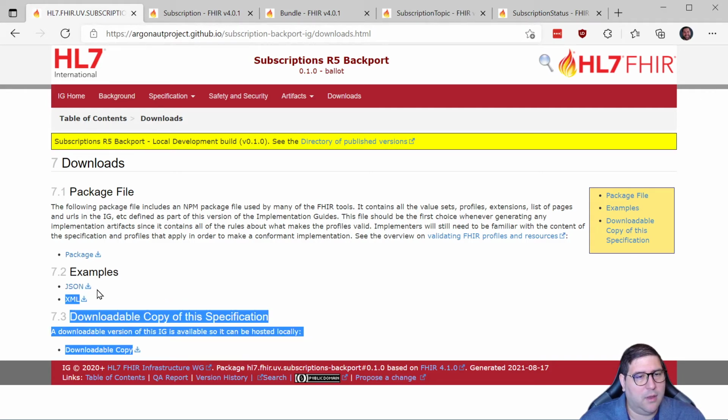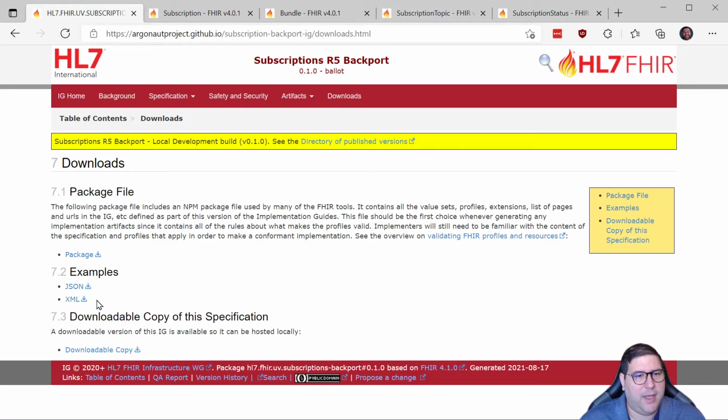The examples, again, they're all listed on that page, but you can just download all the JSON or XML examples so that you can just have those locally and look through them. And then here is the actual copy of the specification, which is to say all the HTML pages and everything else.